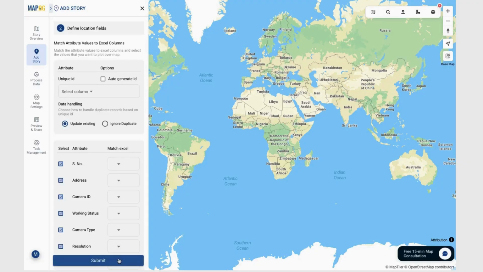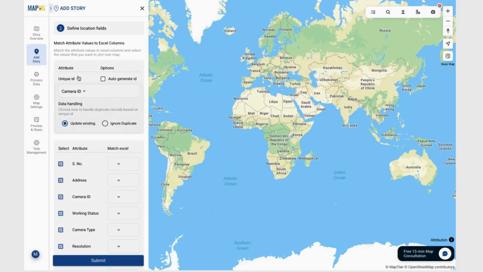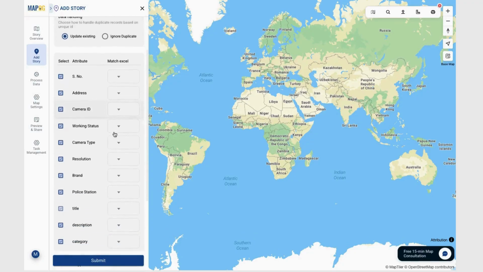Set the unique ID. Here the unique ID is something which helps us to update the data on the same map if needed, instead of creating a new map. I am setting camera ID as unique ID here. Update existing replaces old data with new values for the same unique ID, while ignore duplicates skips rows that already exist with the same unique ID.